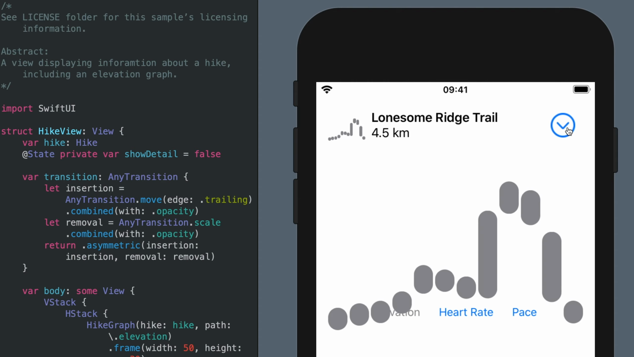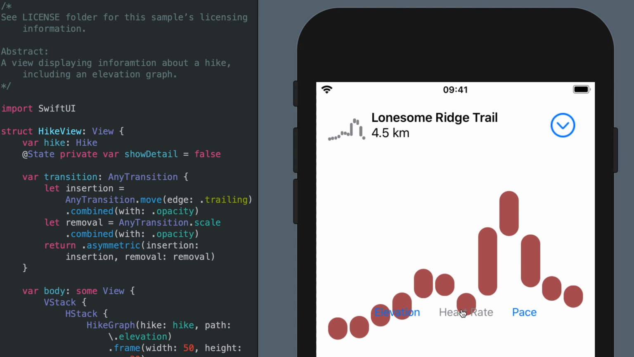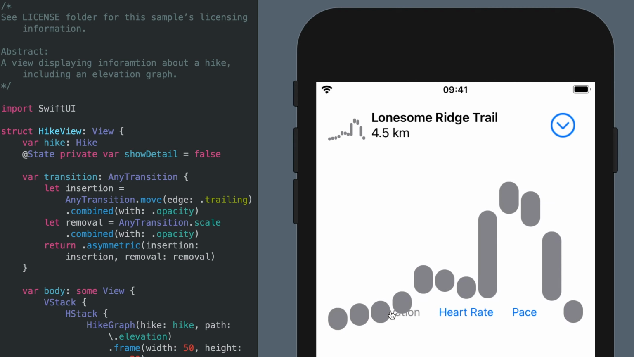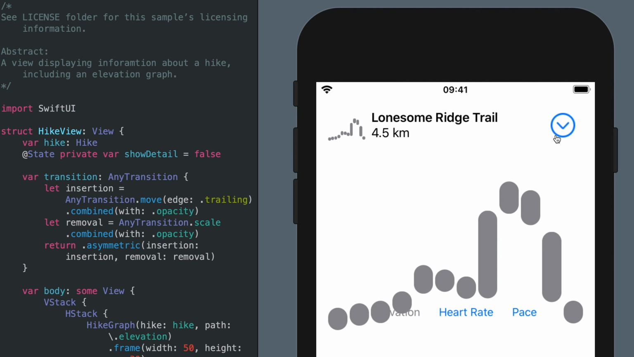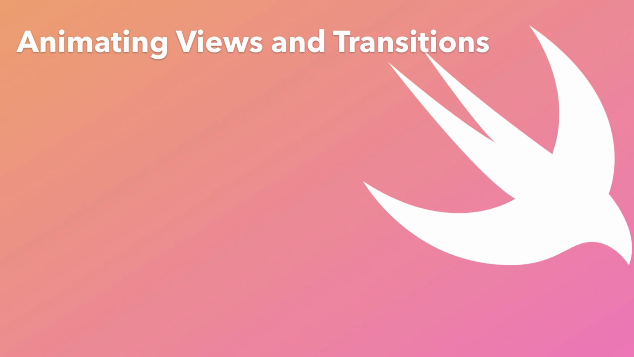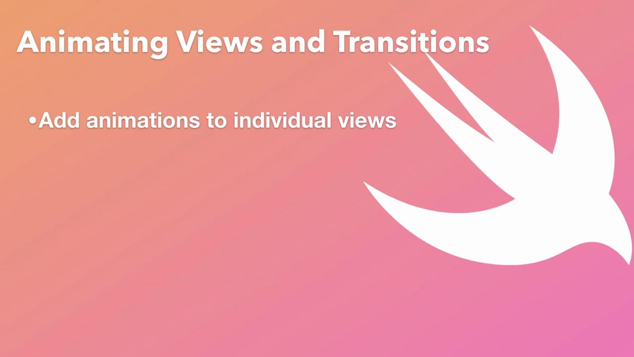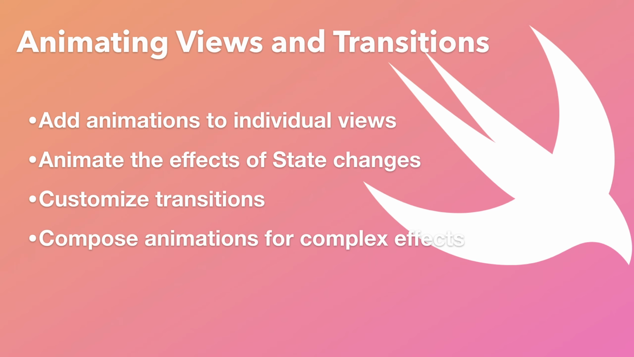In this tutorial, we'll animate a view that contains a graph for tracking the hikes a user takes while using the Landmarks app. Using the animation modifier, you'll see just how easy it is to animate a view. If you want to follow along, download the starting project and the link is in the description below. At the end of this video, you'll learn how to add animations to individual views, how to animate the effects of state changes, how to customize transitions, and compose animations for complex effects.